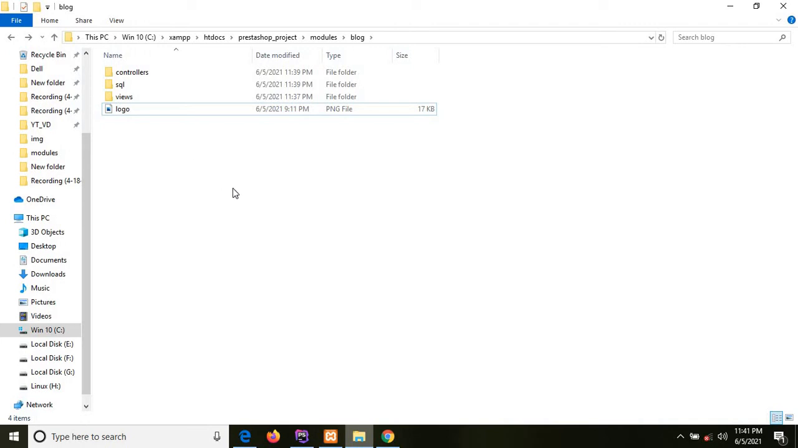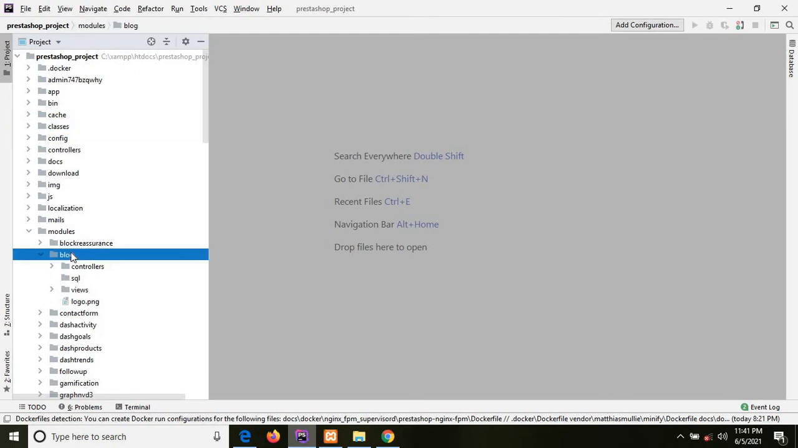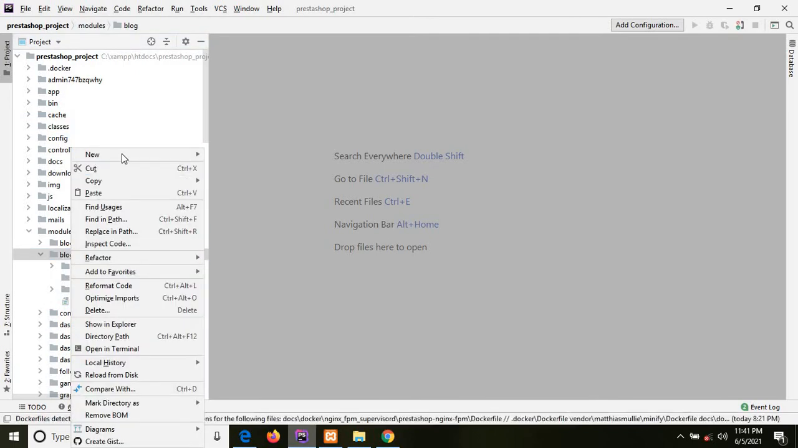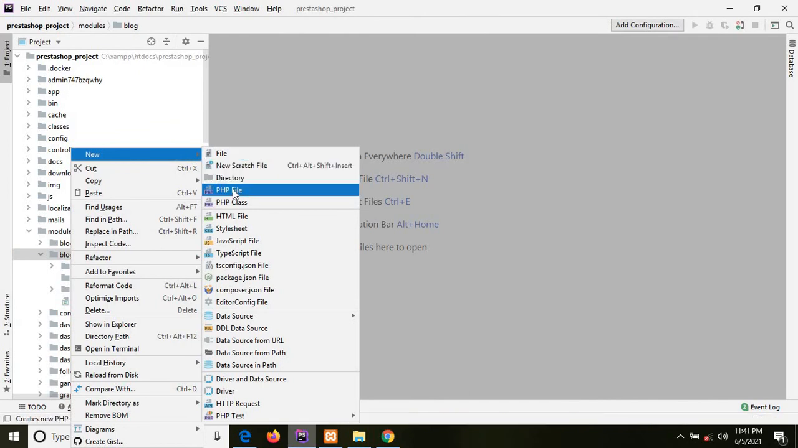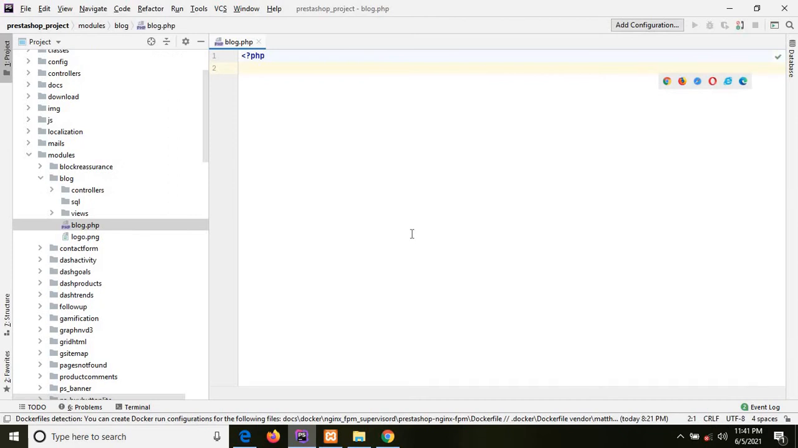Okay, so we'll start the coding part. Okay, I'm opening my editor. So here you will see the blog module that we have created. Okay, so we're creating one PHP file. So here I am creating one PHP file, and the same name we need to give, that is blog.php. So here you will see the file is created.